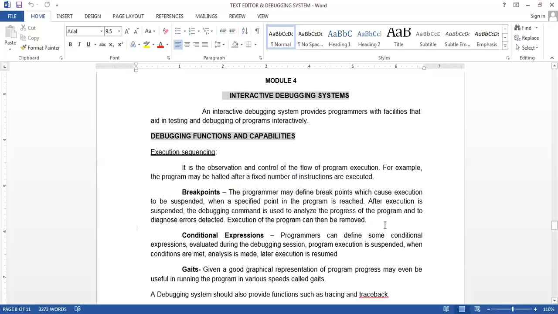After the execution is suspended, the debugging process will start. The debugger will check whether there is any error in that code or not. If there is no error, okay. If there is an error, that will be resolved by the debugger. So this is the concept of breakpoints.